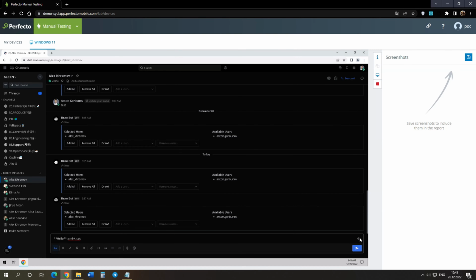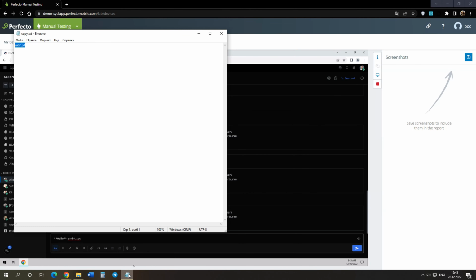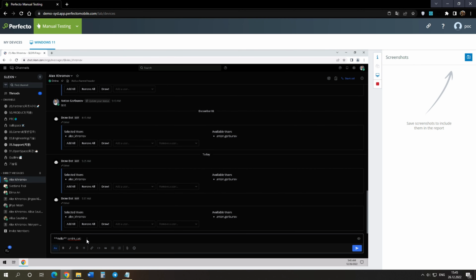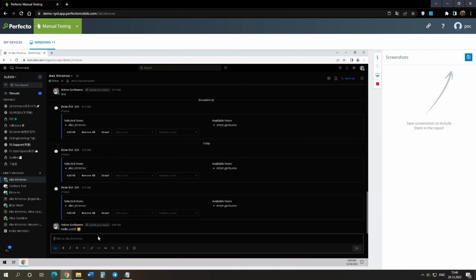Let's press the preview button. With Perfecto we can also interact with the clipboard. Let's copy the text from the notepad that is locally on my PC and paste it into the message. Now let's send a chat message using Enter on the keyboard. Okay, we have looked at the clipboard and the response to using the keyboard.